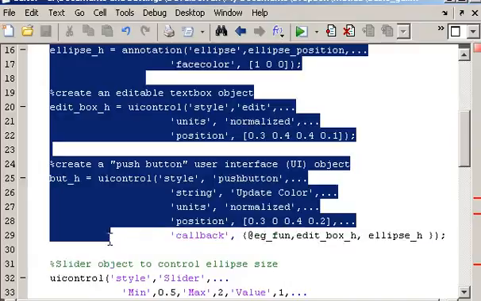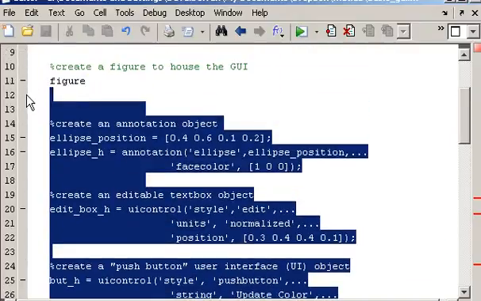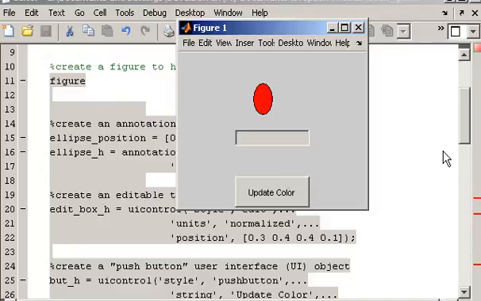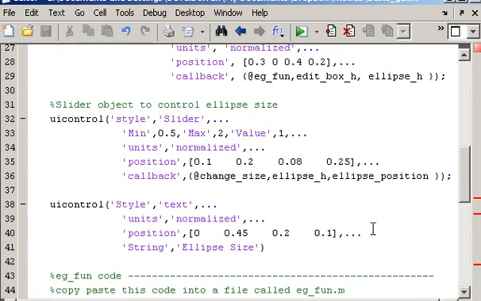From the last video, we were at the stage where we had the following GUI created. So we had a GUI which had a text box, an ellipse, and a push button. And as we changed the value in the text box, we could change the color of the ellipse. So what we need to do now is just add in a couple of extra controls. One is a slider control.